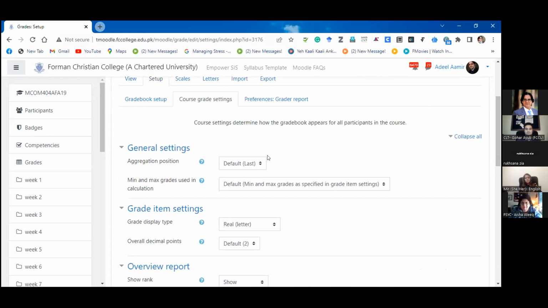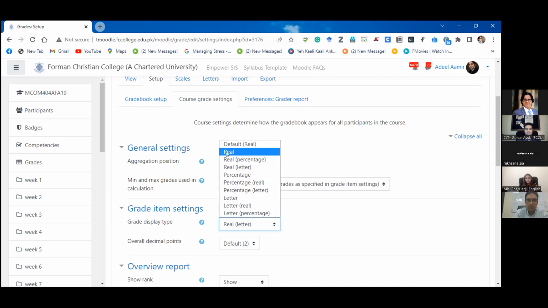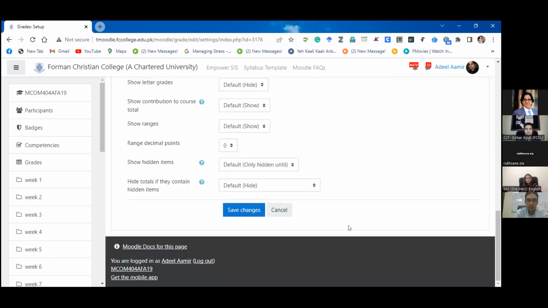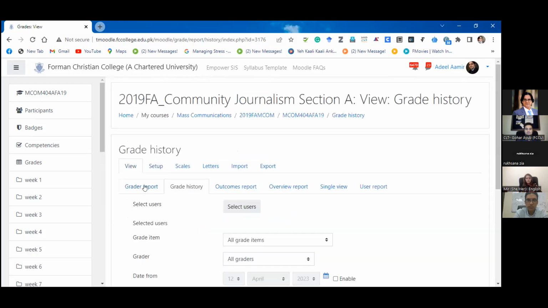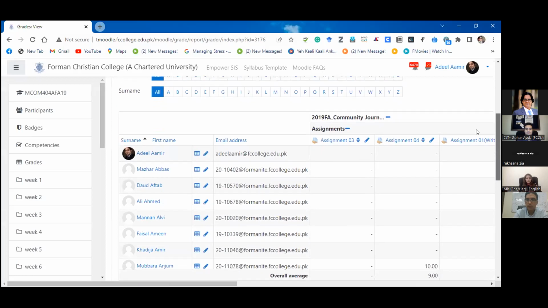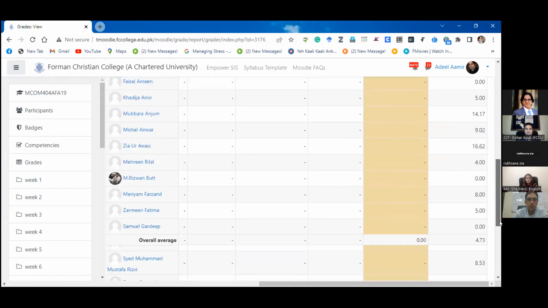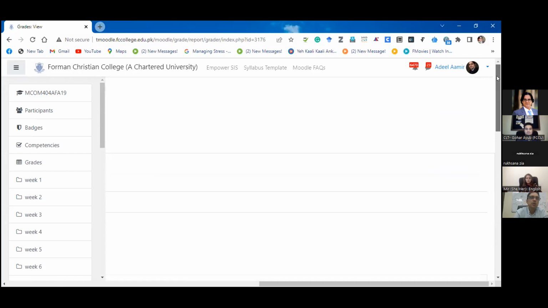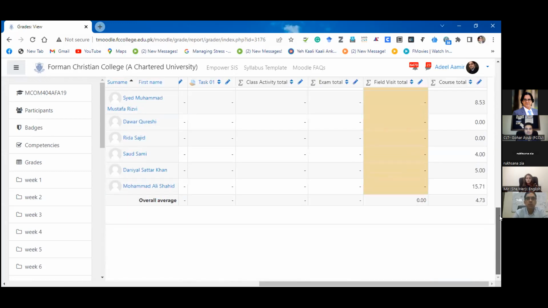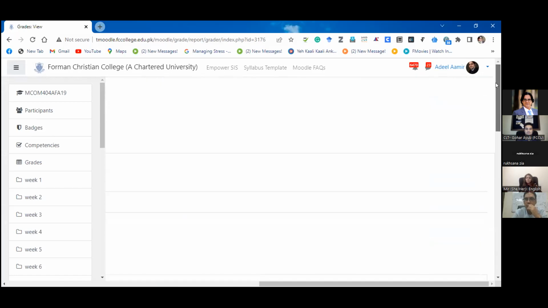So aggregation position, I usually keep at the default. Then grade item settings. What I usually do is keep it real, that is, the real percentage or the mark aggregation I give to a category or the grading item, and then a letter. You can keep it to real only. When you keep it to real, you'll see it will change in your grader report. Initially, when I showed you my grader report, it was showing grades like A minus, A or something, because I kept this option real with a letter grade. Recently I actually changed it.